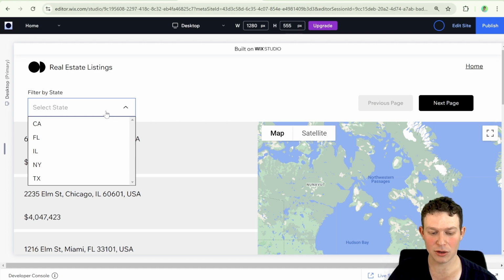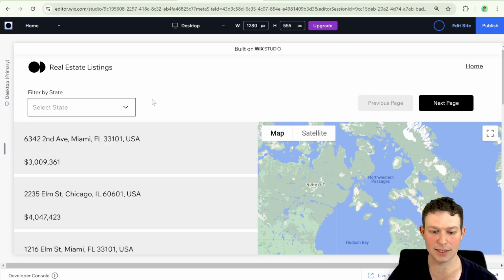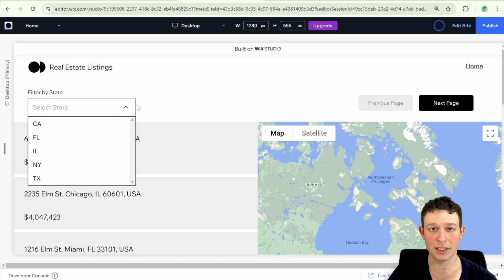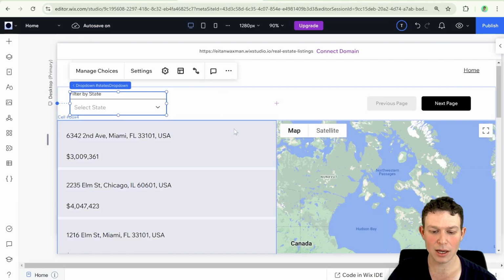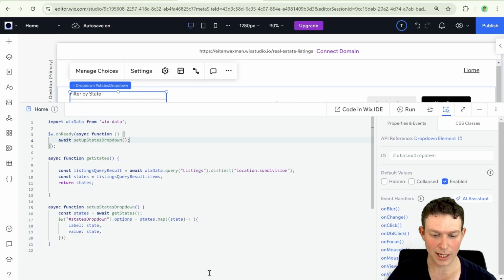So now that we've built out our dropdown, we need to essentially set this up as a filter. And to set this up as a filter, we're also going to need to use code because we used code to populate it. So let me go over here to edit site. And what I'm going to do now is build out a filter on the dataset based on the selection from this new states dropdown. Let's hop back into our code panel.